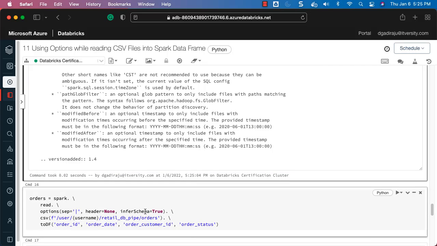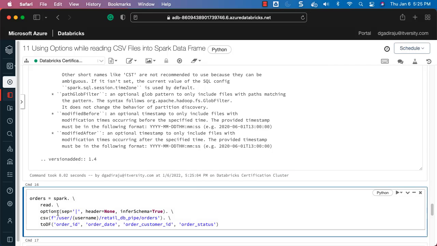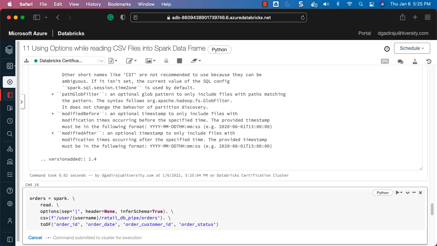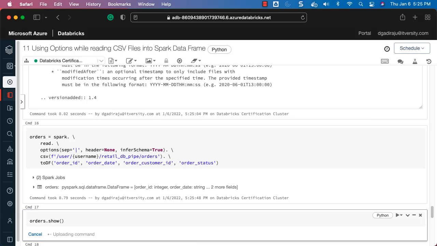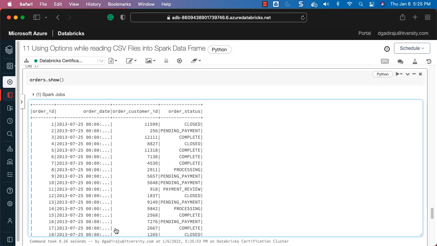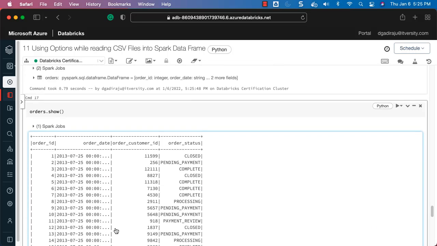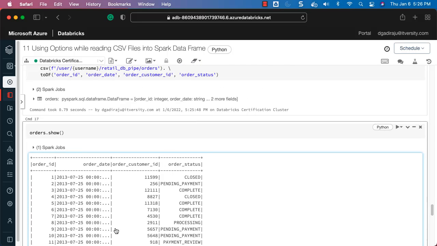In this case, this is how you should be able to use options. As part of options, you can actually say sep equal to pipe, header equal to none, inferSchema equal to true. All the three options will be used while creating the data frame. You can actually create the data frame by name orders. Then you should be able to preview the data as well. You can see the output. You can also use dtypes to actually get the data types of each and every column.